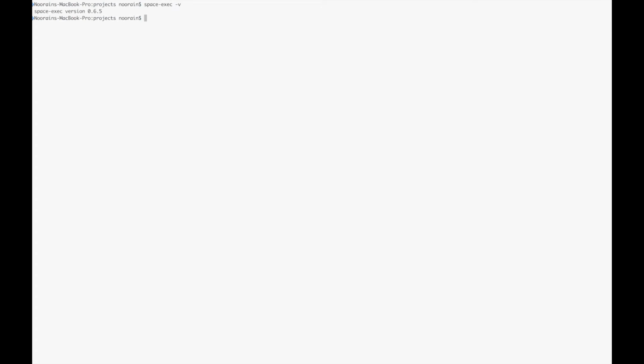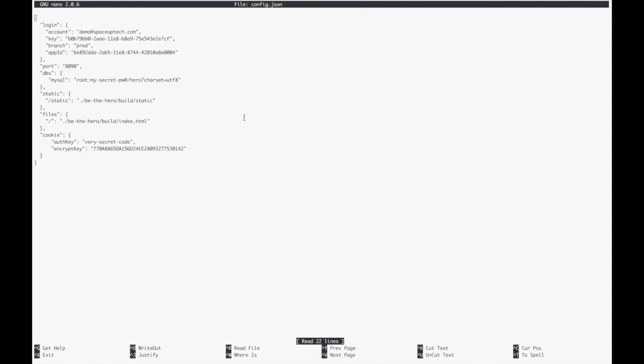To test it out, type SpaceExec -v and that shows you the current version. And this is 0.615 which I'm using. Now SpaceExec needs a config file to run to figure out which flows it's supposed to download. So let's go ahead and make one. This is the default config which is going to be used for this application. It's got a login block which has account. Account is the account you logged into Space ID with. There's a key and app ID which I'll be explaining further later on.